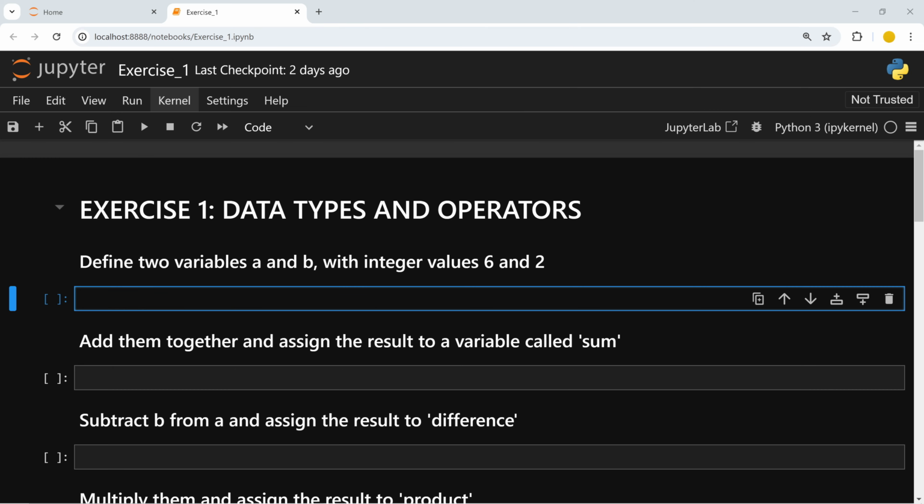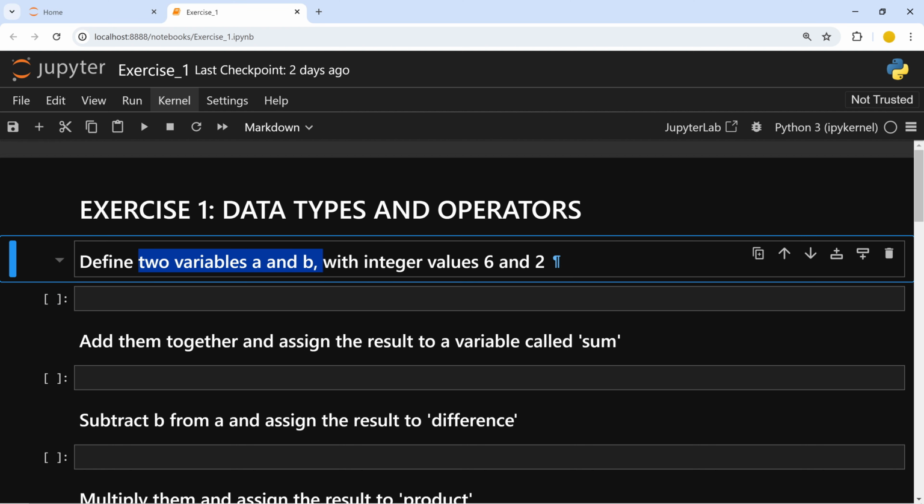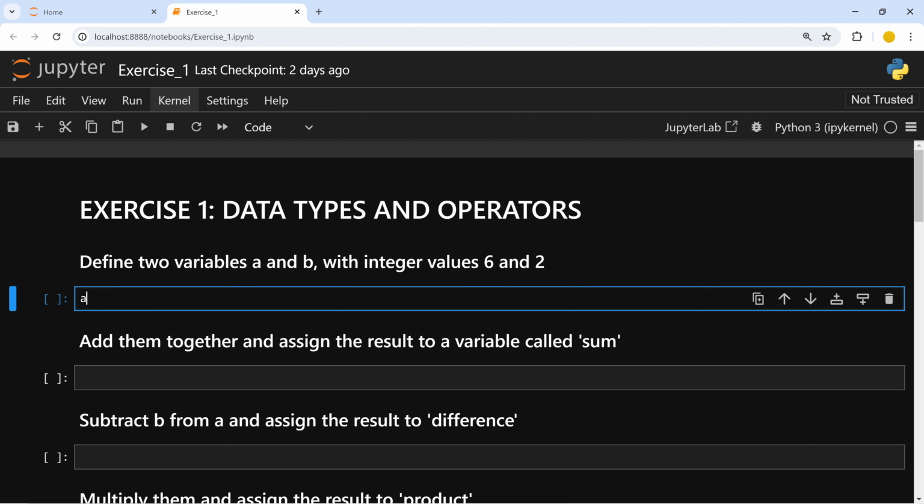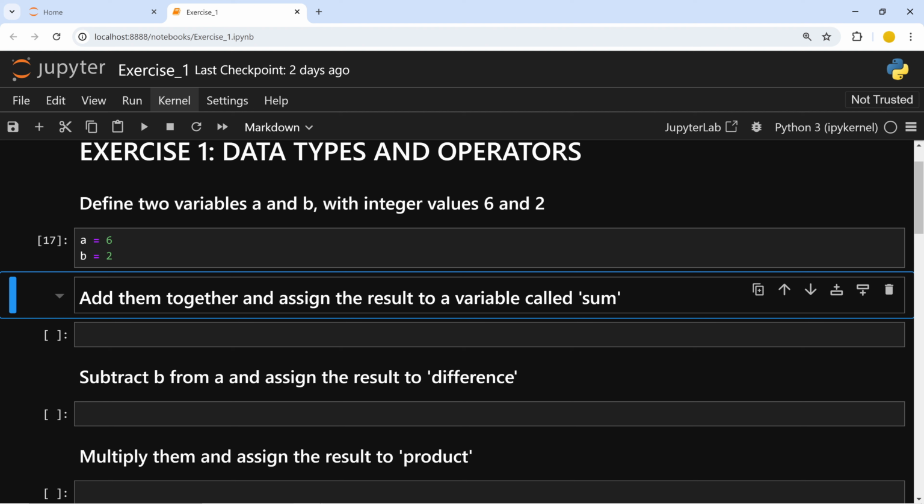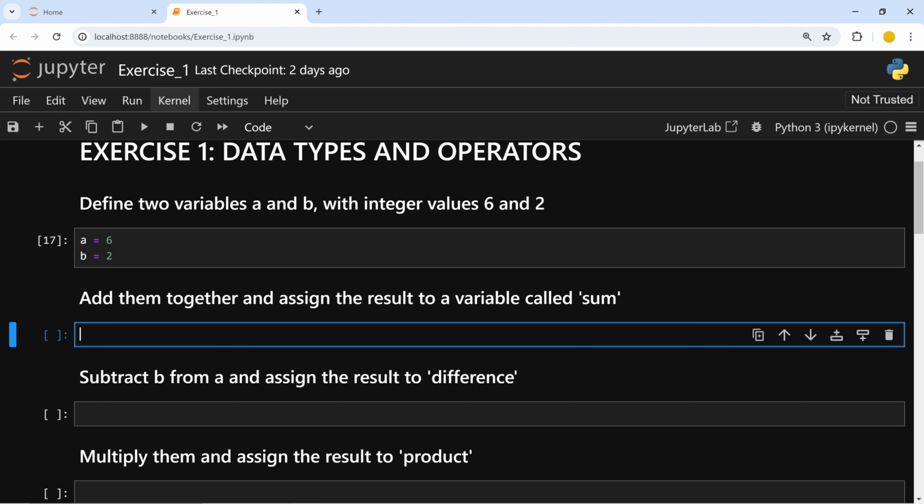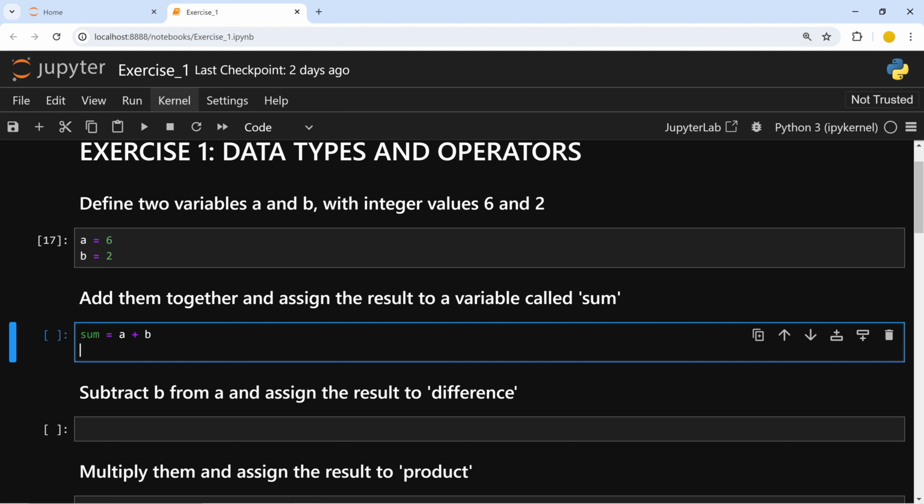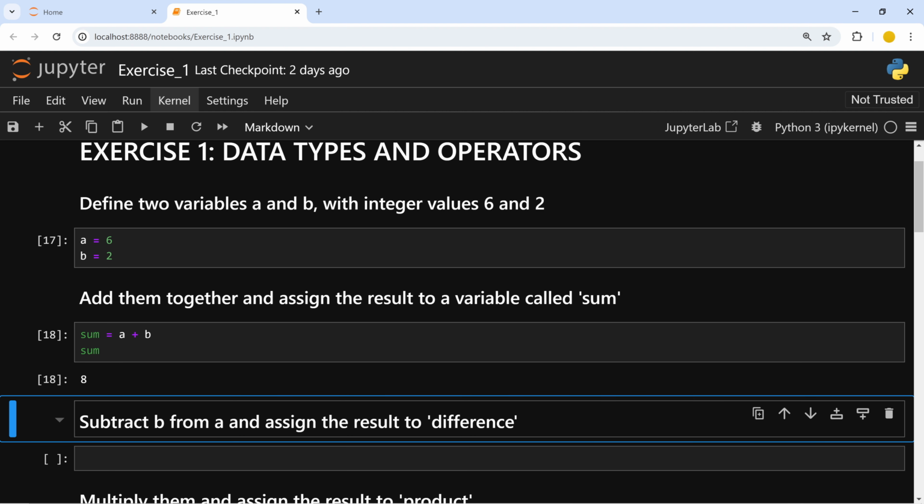Hello, I hope you did well on the exercise. If you are done, let's solve it together. We will define two variables called a and b, and they will have integer values 6 and 2. Let's do this. a is equal to 6 and b is equal to 2, and we will run this cell. After that we will add them together and assign the result to a variable called sum. sum is equal to a plus b, and we will call sum in here and run this cell, and we will have 8, 6 plus 2.